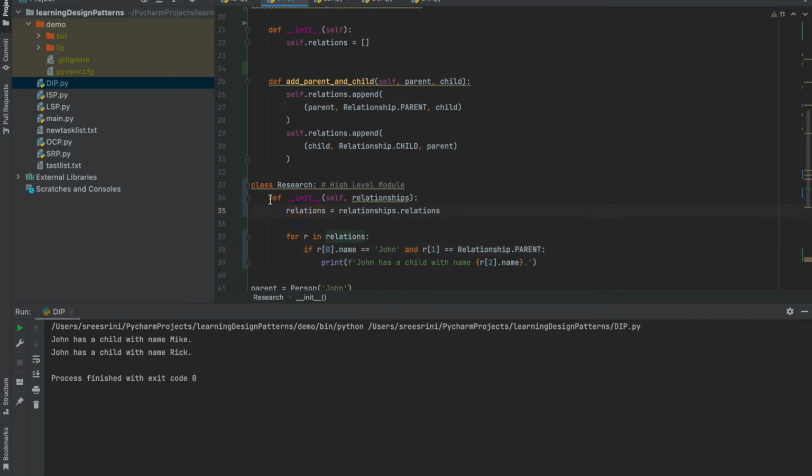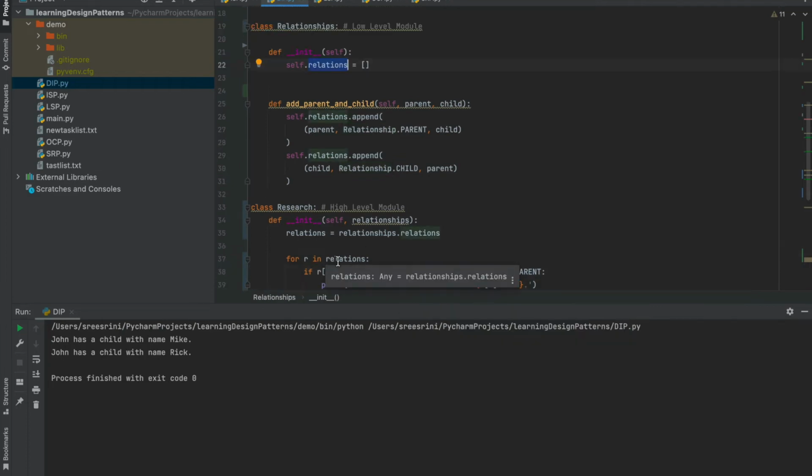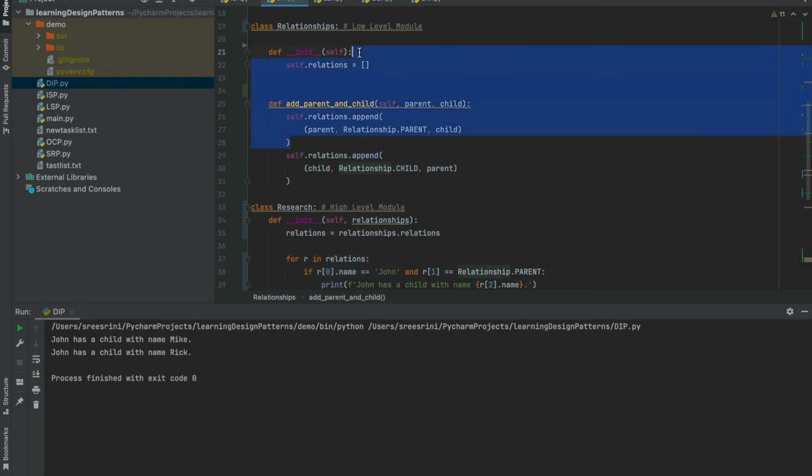So in your high level module, if you notice here, you are trying to find the information about this individual, assuming that your information is stored inside a list, right? And that is why you are using these indexes here while trying to search for the name John and also the relationship between John and other individuals. And this is a serious problem. You are doing this because you have declared these relations as a list in your low level module. And this is why your high level module is completely dependent upon your low level module.